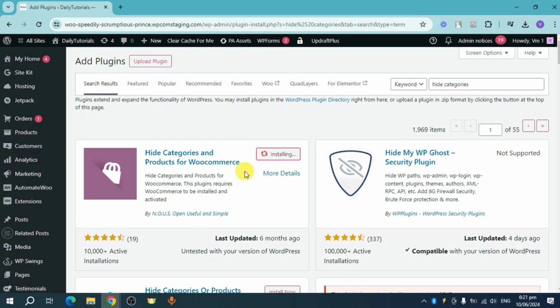Click on this install now. Then as you can see, this will install itself. Once it's been installed, let's head over and activate it as well. Head over and click on this activate option and then it will activate itself.